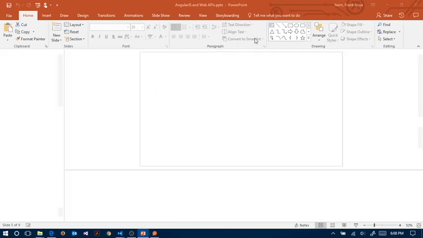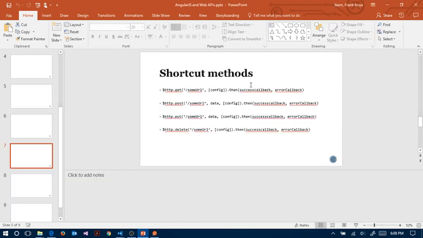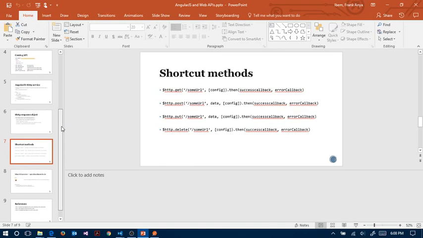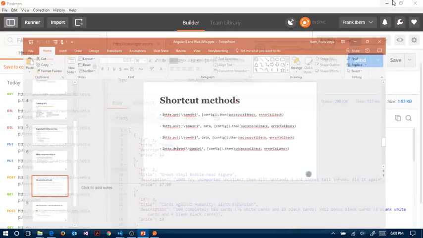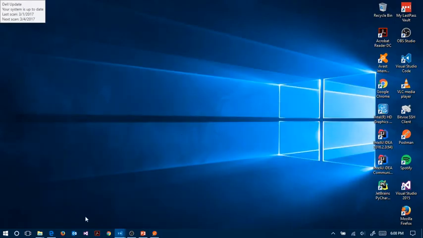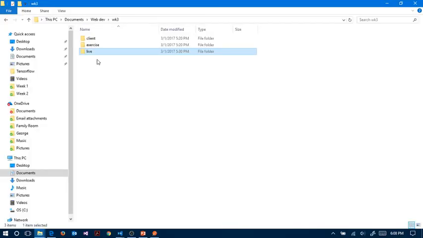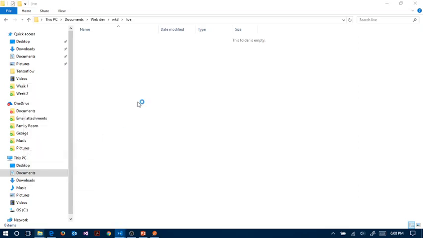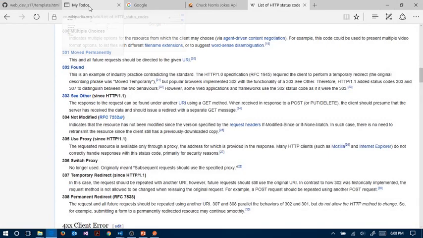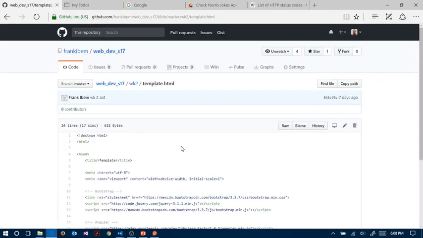Okay. So if you have Visual Studio Code open, or whatever IDE you choose to use, make a folder somewhere and open it in Visual Studio Code. I'm going to use the template we started with the last time, so that's on GitHub. Copy that same template.